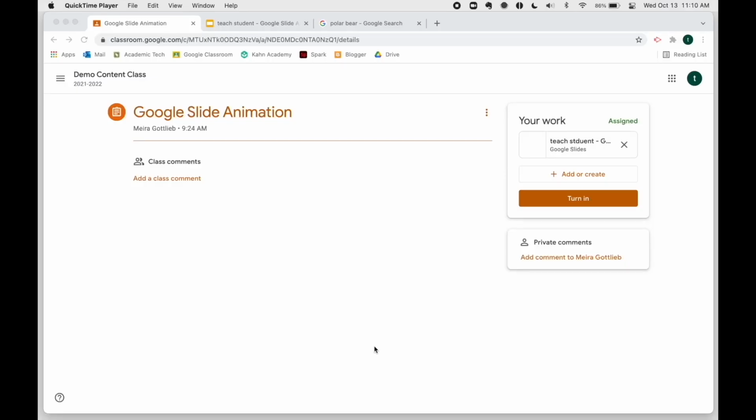Okay, so you're ready to do your Google Slides animation. If your teacher's handed out a Google Slides template for you to use, just click on it within the Google Slide assignment.